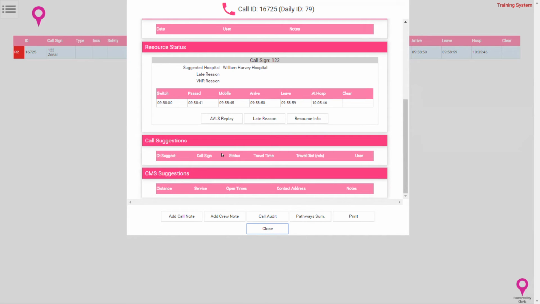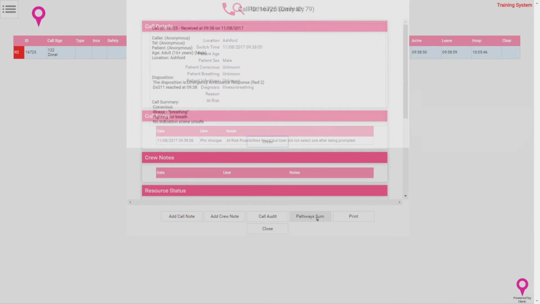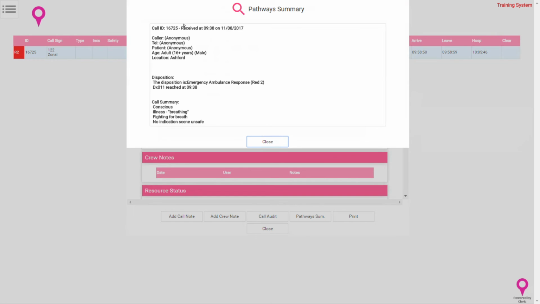So if it was a hear and treat, this is where you would see what the DOS returned to the EMA. Now if we wanted to see some further details on the pathways that was undertaken, we can click the pathway summary button. This will give you a brief overview of the pathways triage. So we can see the patient was conscious, illness, was fighting for breath, which made it a red 2.